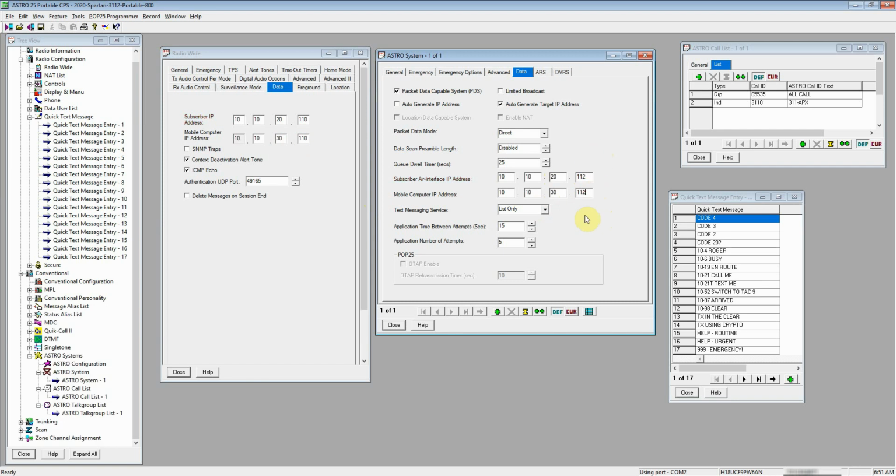It's simple. My personal preference, my Astro system, whatever the last three of my radio ID is, that's what I use as the IP address there. You don't have to. You can come up with your own scheme. It's cool. No big deal. All right. Back to this here.